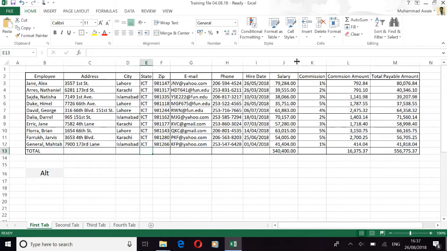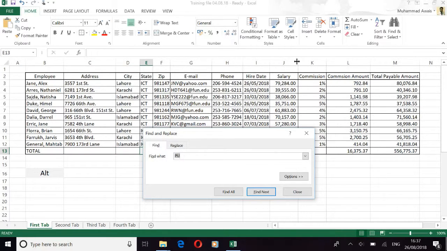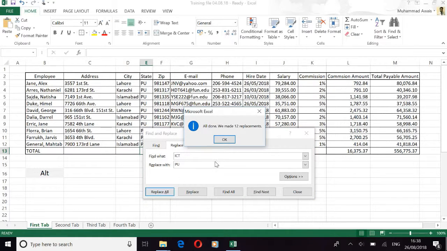And finally, going to the Control and F feature or find and replace feature. Once again, we are going to revert the changes that we made before, converting the state to Punjab once again. By pressing replace all, you can see that now the state is Punjab.